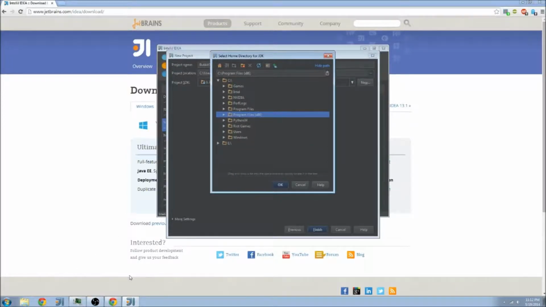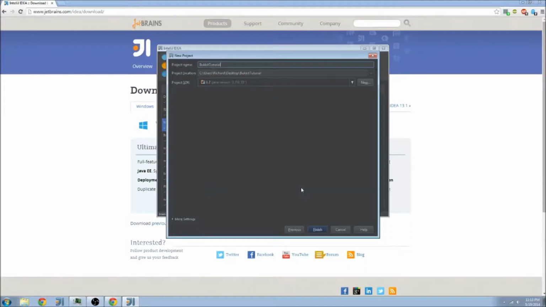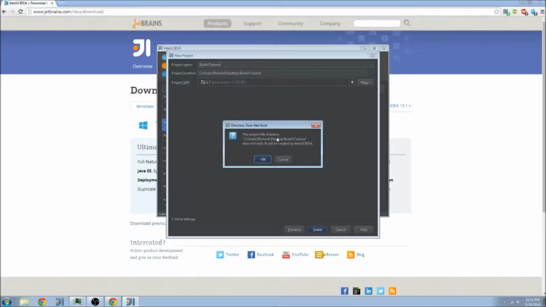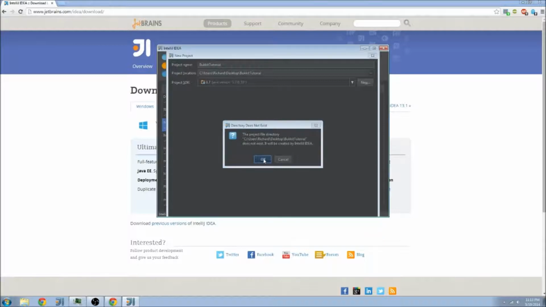I'm not sure where mine is. That's a problem. Anyway, I'll find it later. It's not a huge deal. But just navigate to where you installed it earlier and set it up. So I've got Project SDK 1.7. And you hit Finish, and it'll create the project file directory.